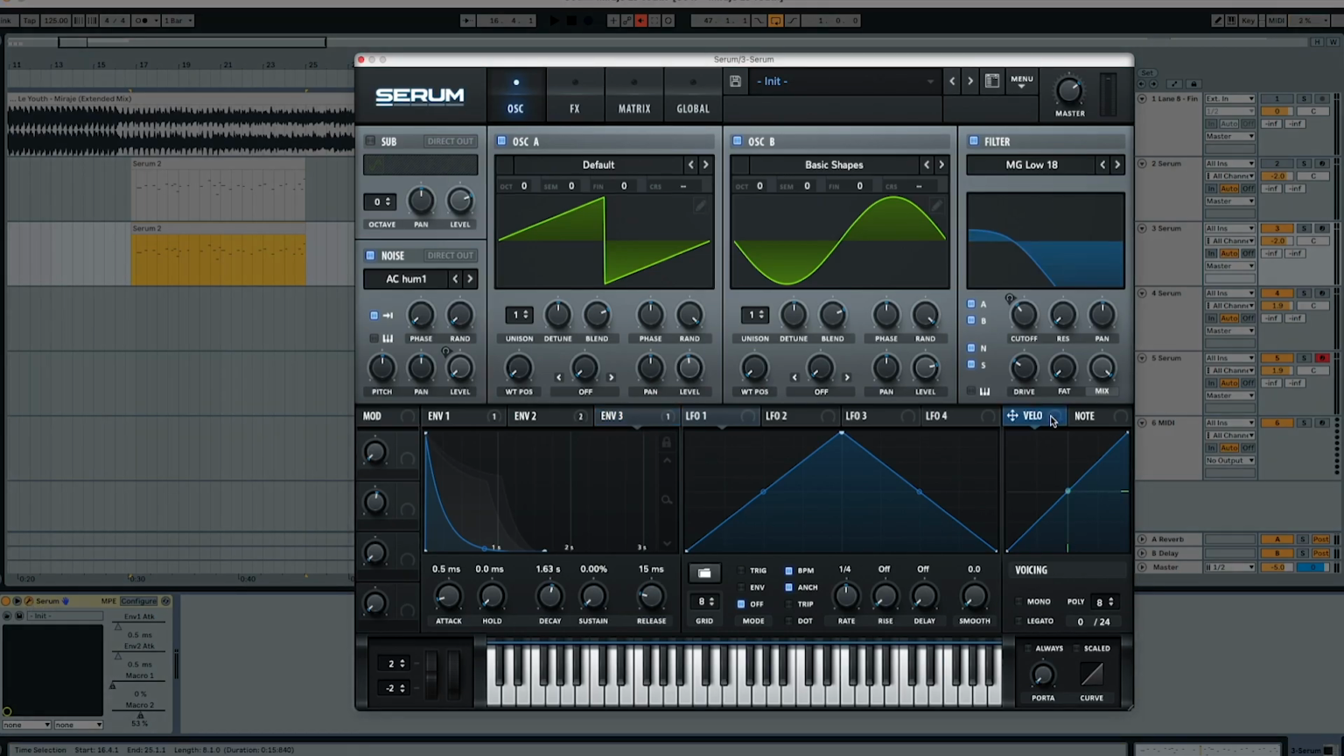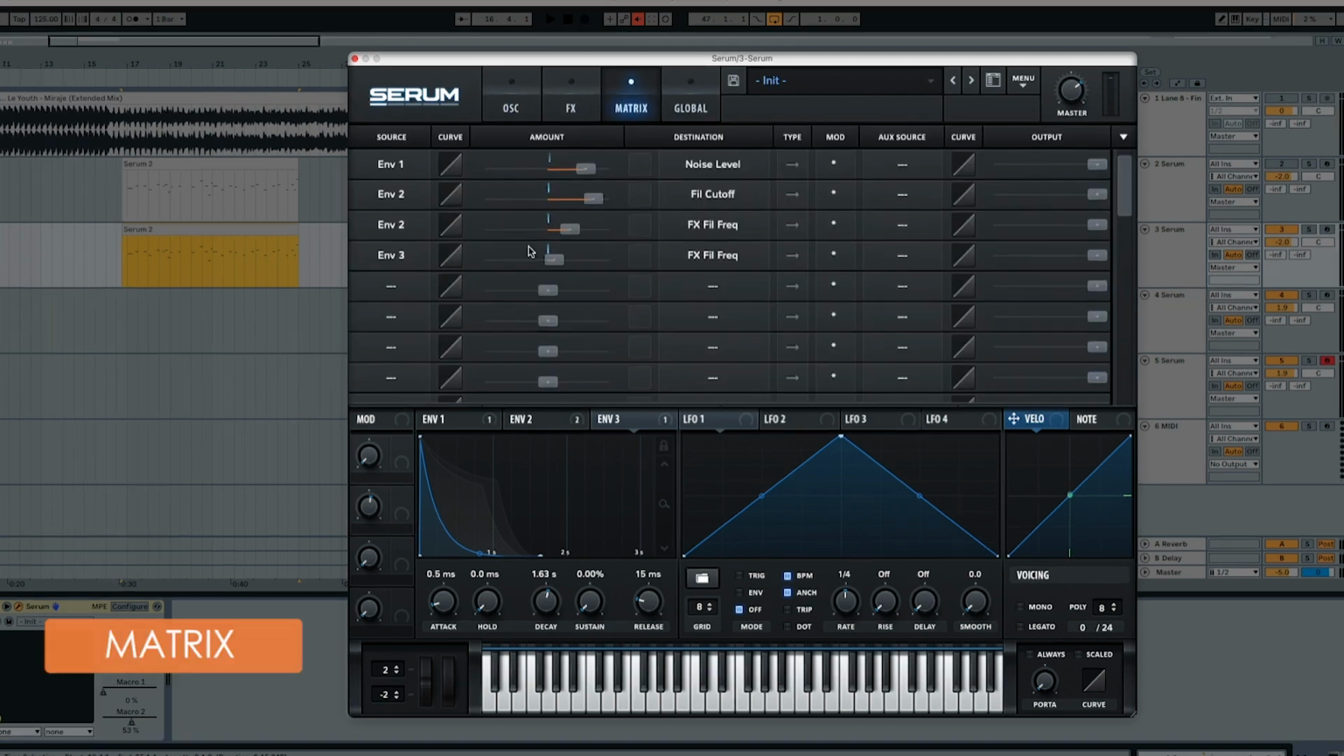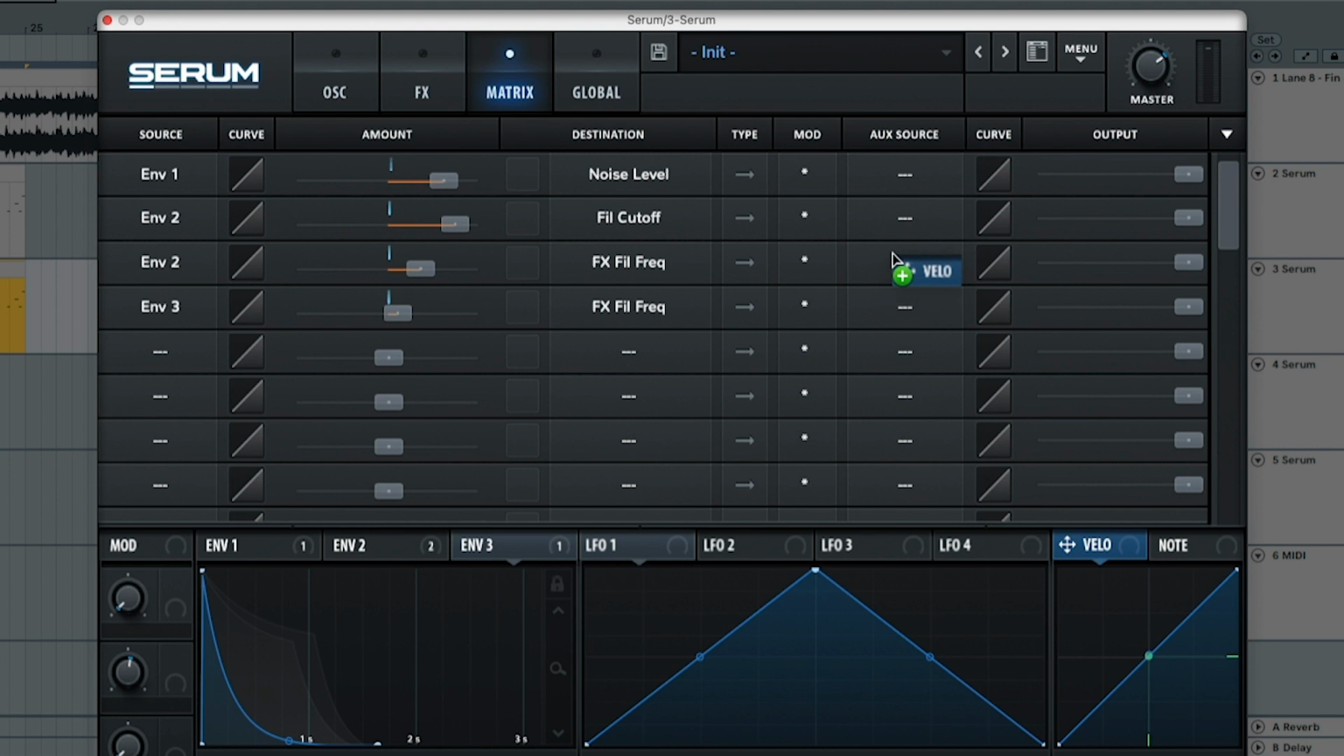So we're gonna pick the velocity and we're gonna put this in the matrix to envelope 2 in the auxiliary source. Basically this is going to modulate this knob over here. So if it's at 100%, this is going to be at 100%. If this is at 50%, this is going to be at 50%. This is what this auxiliary knob does. So we're also bending this a little bit higher.